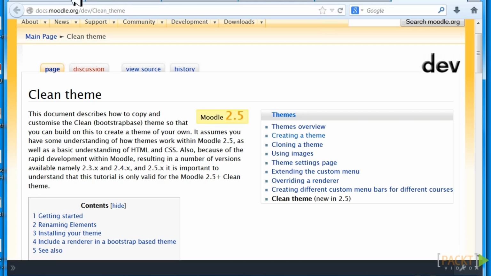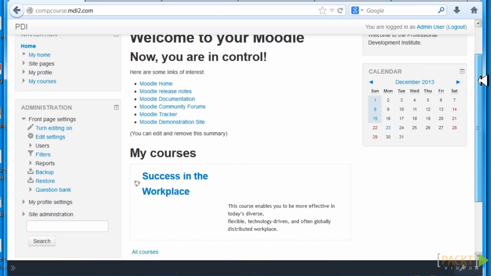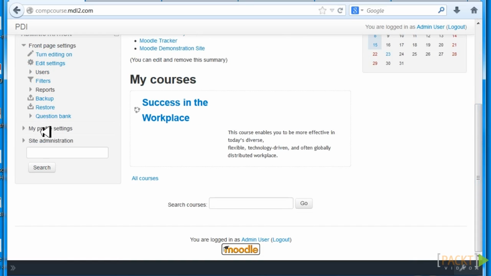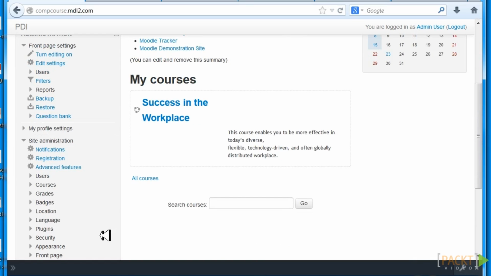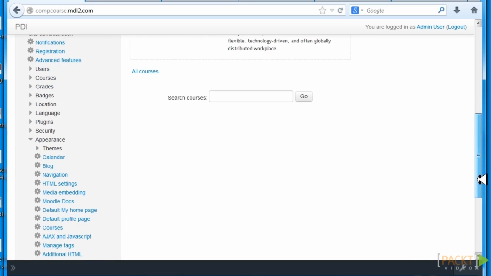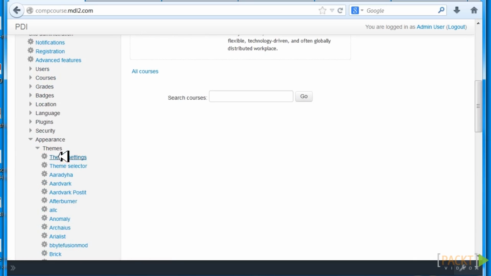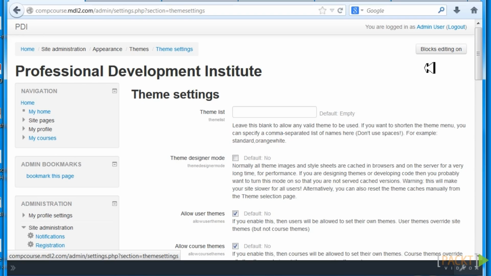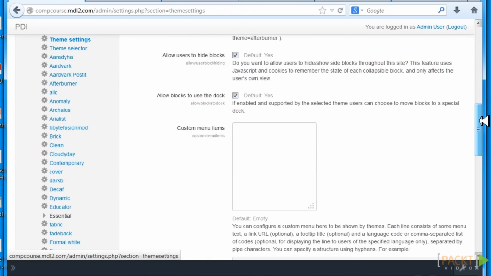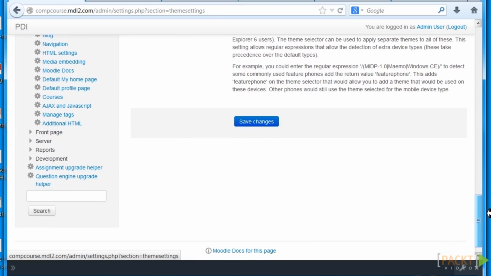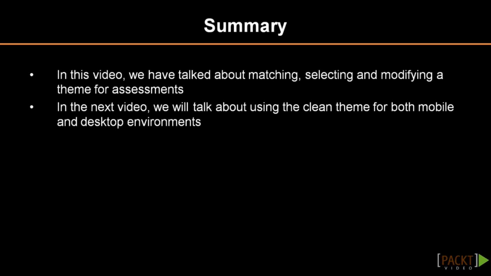And also, as you go in and modify it, as usual, we'll just go into Site Administration and Appearance, Themes, but instead of Theme Selector, we will go into Theme Settings. And since we're in Clean, this will pop up when we click on it. And here's where we change the settings for Clean. In this unit, we've talked about matching theme and selecting a theme, modifying it for assessment. And next, we'll talk about using the Clean theme to create an environment that's good for mobile devices as well as desktop environments.